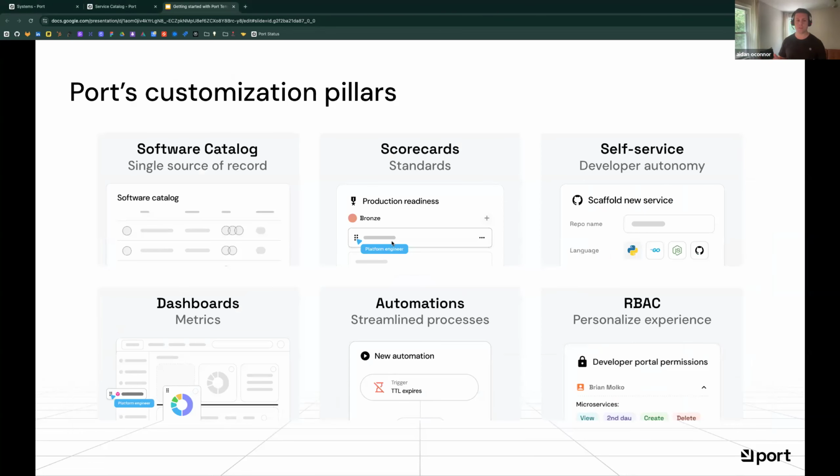And then Port has several customization pillars that you can use to implement your own IDP. So the first one being software catalog, a single source of record. We see a lot of people who come to us who use, even just for microservices, like a spreadsheet that's passed around every week or so with what your service is, the last time it was deployed, who owns it, who's a subject matter expert for it. So having that all in a single place, and not just your services, not just the source code, not just your repositories, but also cloud resources, costs for those cloud resources, the tickets, the issues, the bugs, everything brought into one and correlated together.